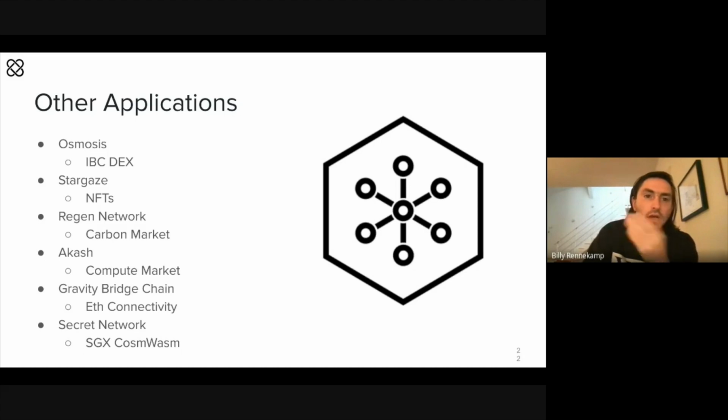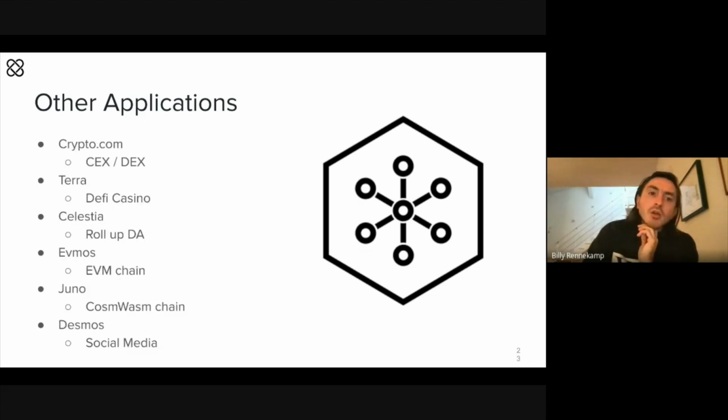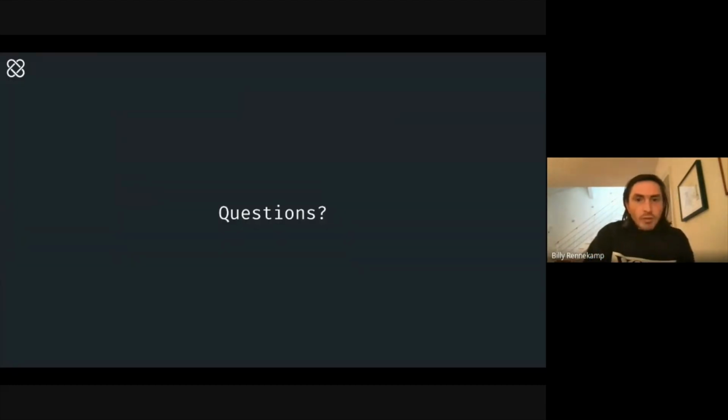Other applications: Osmosis is a DEX, Stargaze has NFTs, Regen Network is for carbon markets, Akash is for a compute market like Amazon Web Services, Gravity Bridge Chain is a bridge to Ethereum, Secret Network is for private smart contracts, Crypto.com is a hybrid centralized exchange and decentralized exchange. Terra, rest in peace, is kind of a DeFi casino that we're all probably familiar with the story. Celestia is a roll-up data availability chain for scalability of shared state virtual machines. Evmos is the EVM chain that I mentioned, the sort of Ethereum on Cosmos. Juno is a CosmWasm chain, and Desmos is social media. Phew, okay, now we can go back to questions.